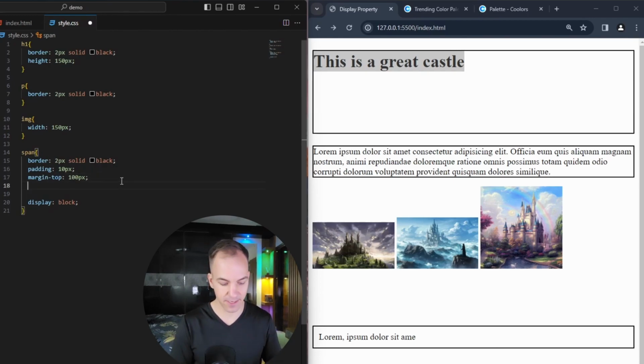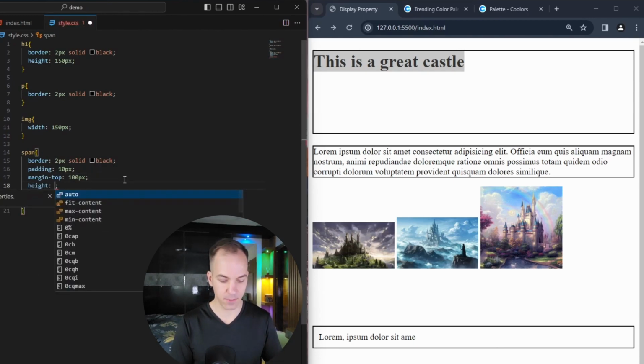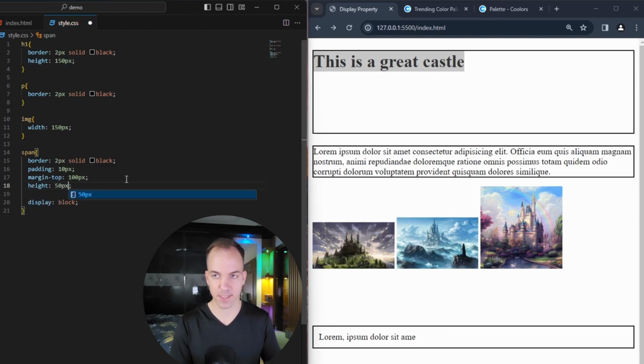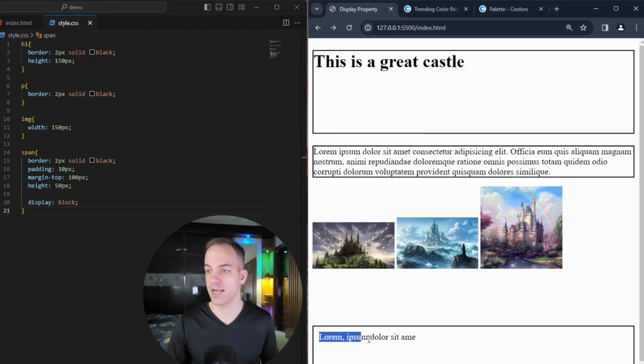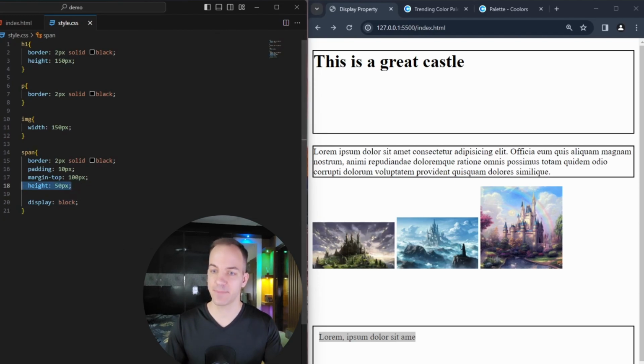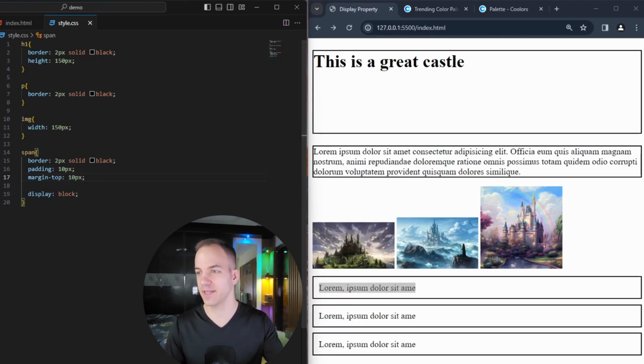I can come in here now and say height is equal to 50 pixels and save that, and you can see it's going to grow by 50 pixels. So basically, now I have these inline elements that I can display in a block fashion. So with that being said, let's maybe decrease some of that a little bit.